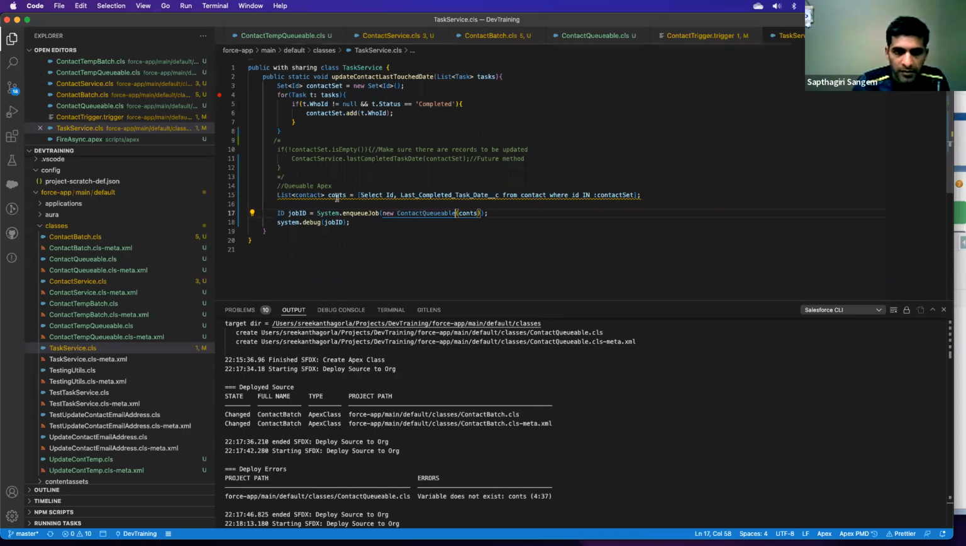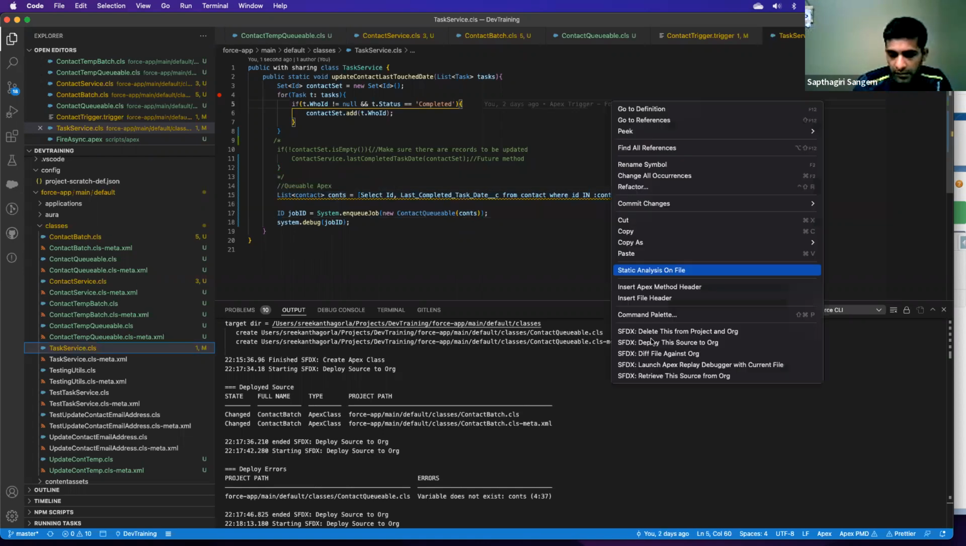and we are passing this list to this guy, and so now we are going to use this contact queuable by passing these values, and now it knows which records it has to operate on, and it will proceed. So all we are doing is, instead of future, we are using queuable.